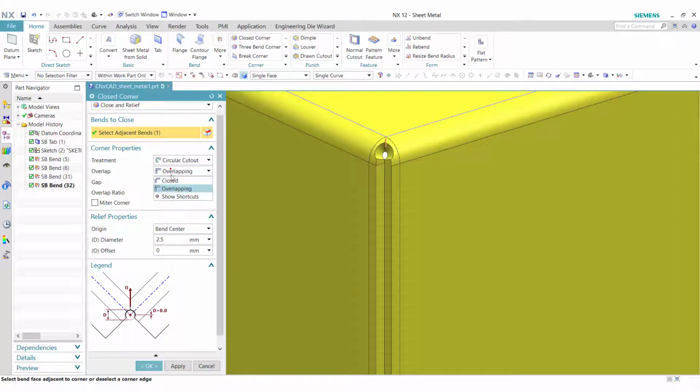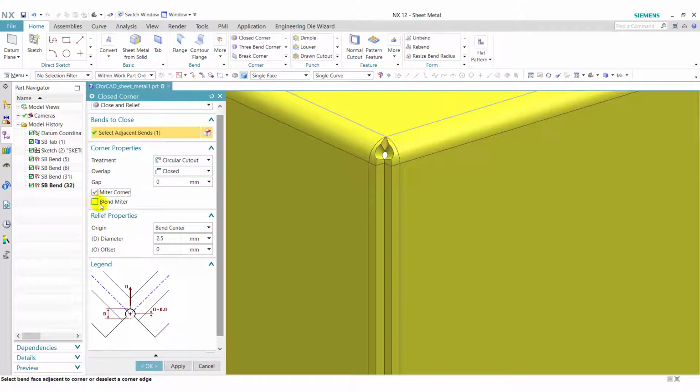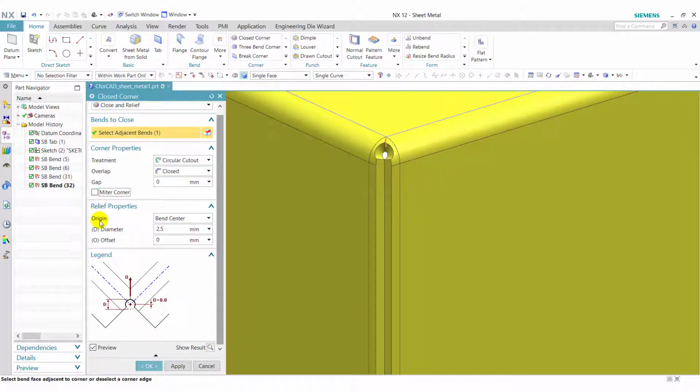So first we select here closed. If we tick mark miter corner, then the blend miter is available. If we tick mark blend miter, it will blend the corner of the miter, which we can see here. Now untick this. We will define the origin of relief using these two options.